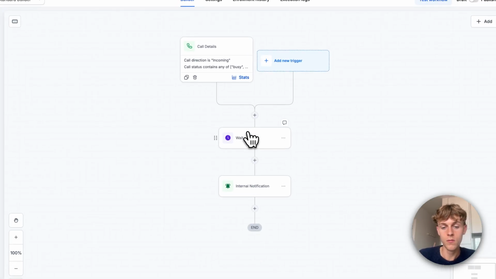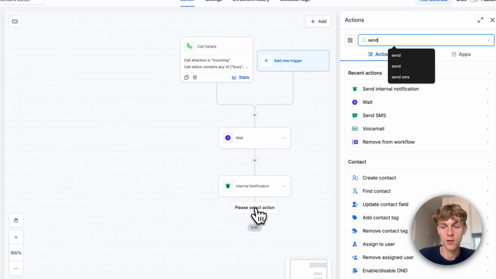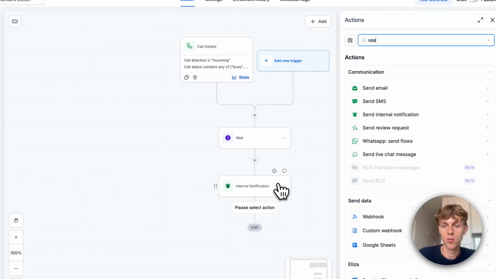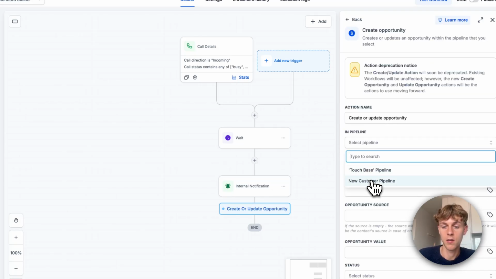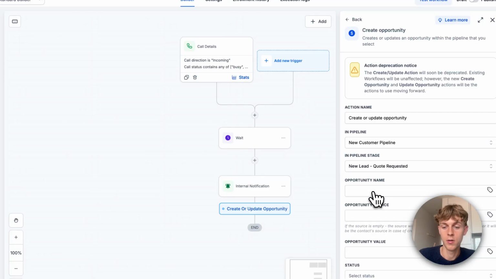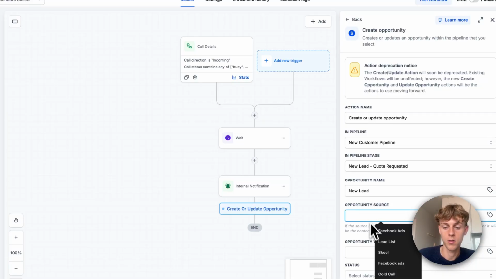From this point on, you then want to actually get them in a pipeline. So in pipeline, like new customer pipeline, new lead. You see new leads come in. Opportunity name, call it like, I don't know what you want. Source, like where they come from. It could be Facebook ads. It could be like website.